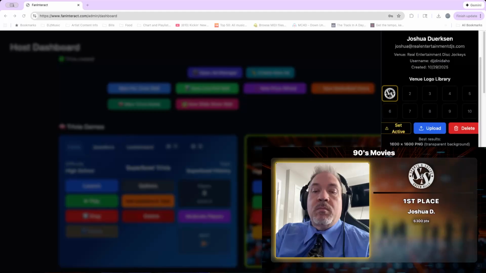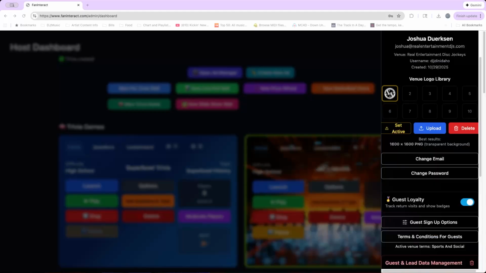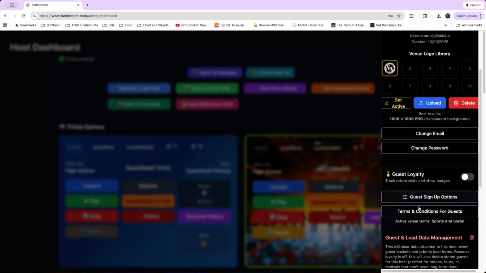You might not need that. Let's say you're at a festival and you're not going to be collecting. You can turn that system off. You can turn that off right here. Now that doesn't show up at all. Now it still collects the data.